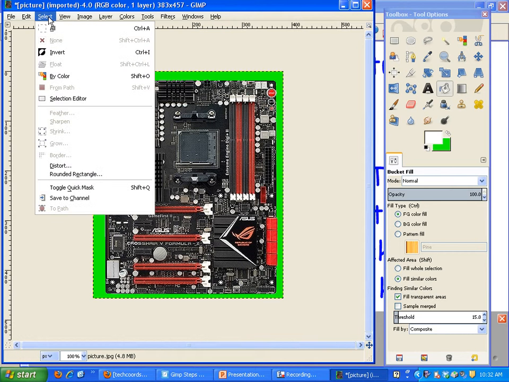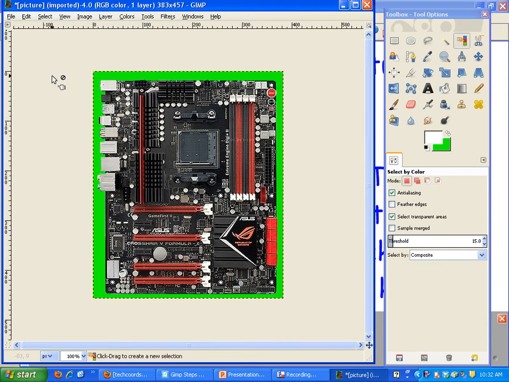So I'm going to go select by color. Now wherever I click, that color is going to be selected. So I click there and you can see it all highlighted, and I'm just going to hit the delete key. And now everywhere that I see that checkerboard pattern is now going to be see-through on this photo.